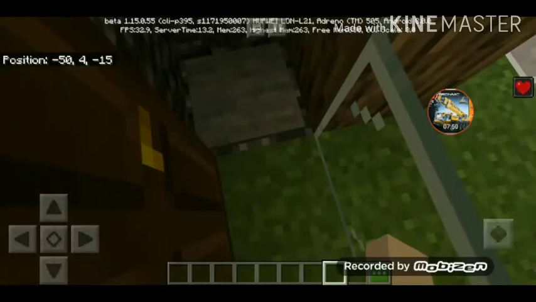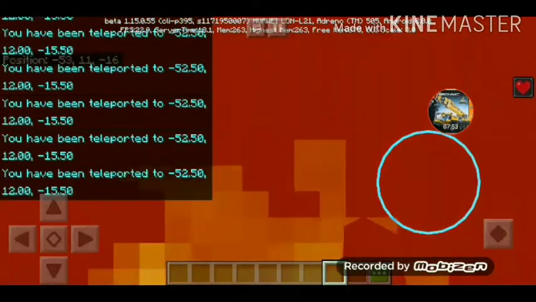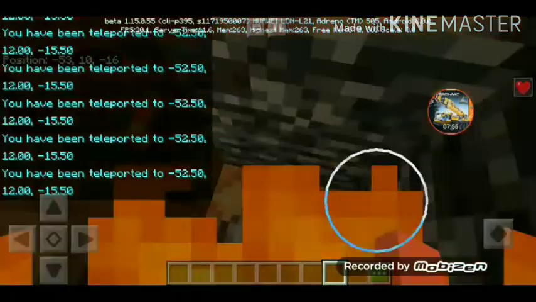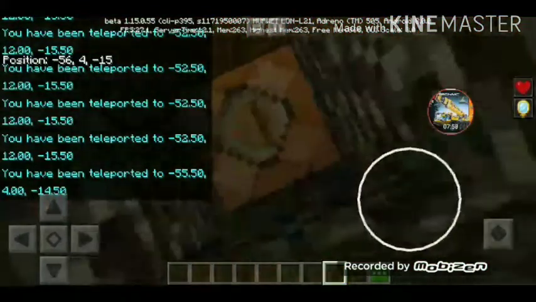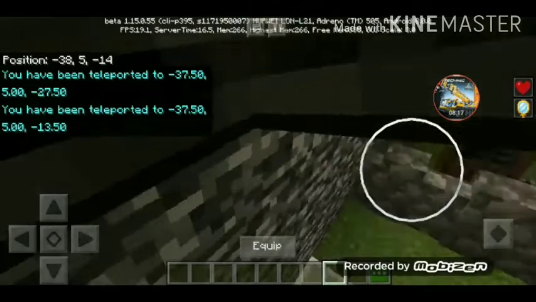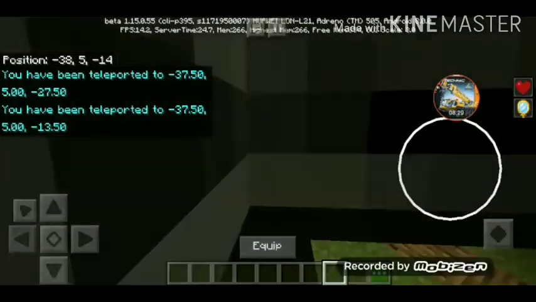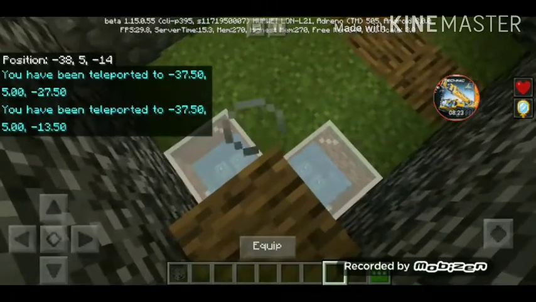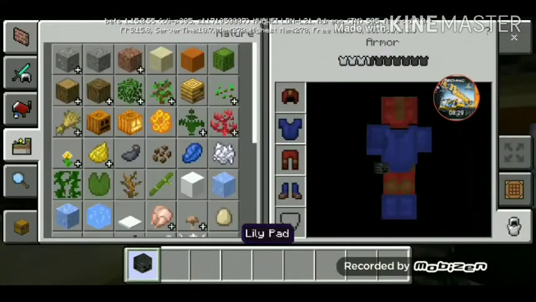So I'm stepping on this. You have been teleported to -52.50, -12.00, -15.50. Now I'm invisible. I have two versions here. And I open this, this is the security. Look, I have cam one, cam two, cam three, cam four. Now when I press this button, you have been teleported to -37.50, -5.00, -27.50. I didn't know that was going to happen, so I will be fixing that.